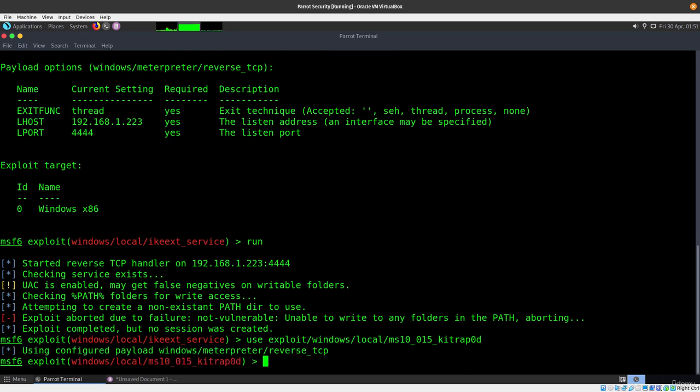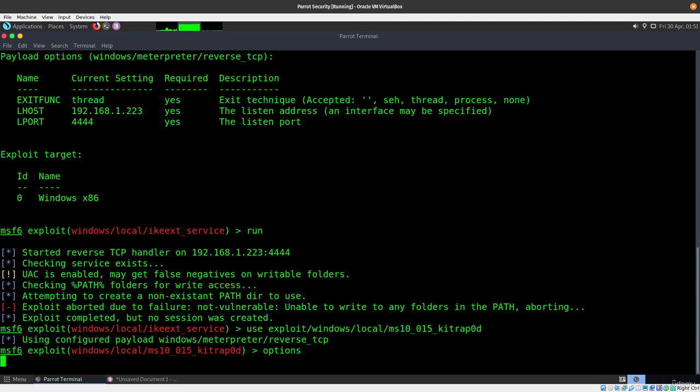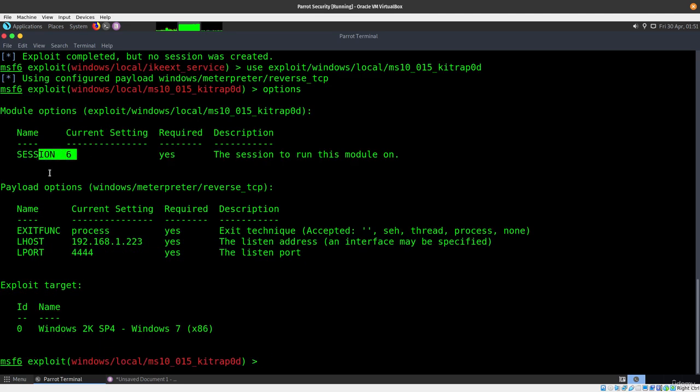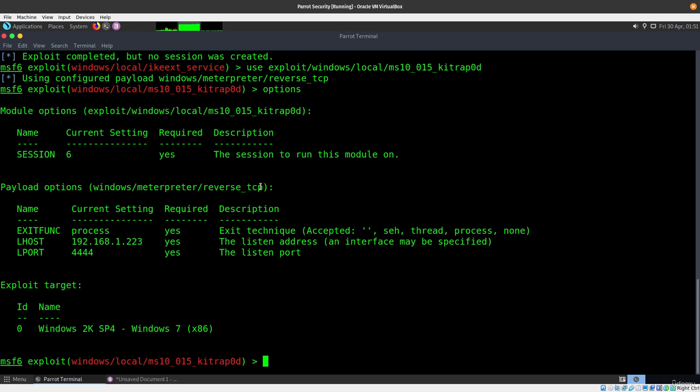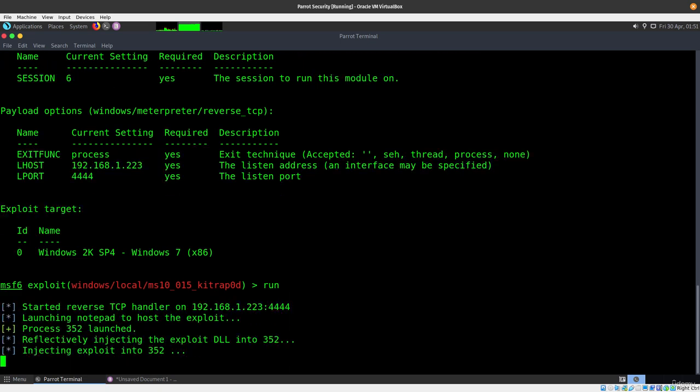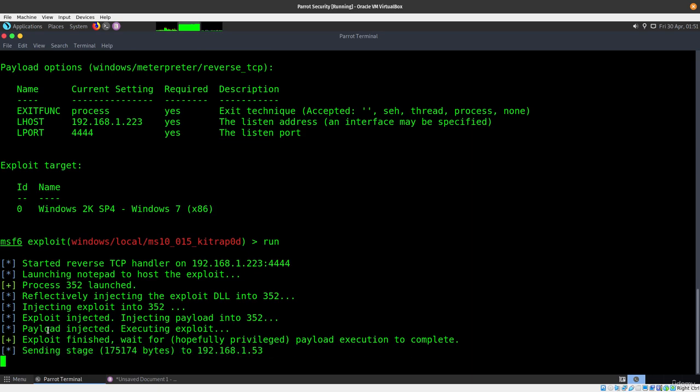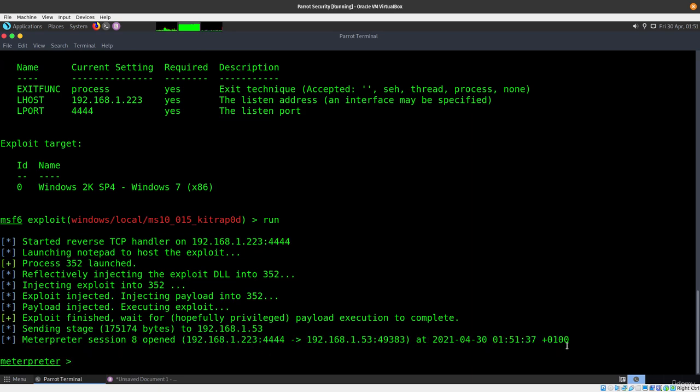Then go to options. Session number 6 is in here. Pay attention to the payload, and make sure that it is one that actually works. This is x86 Windows 7. Yeah, I think this one should work. Let's run it. Before doing that, verifying that the session is correct. Run, and boom, we got one.